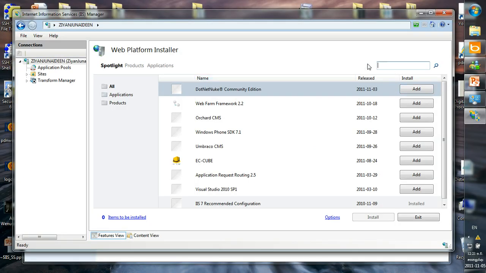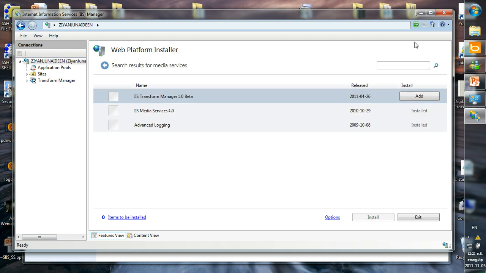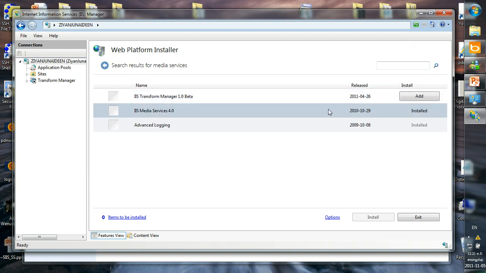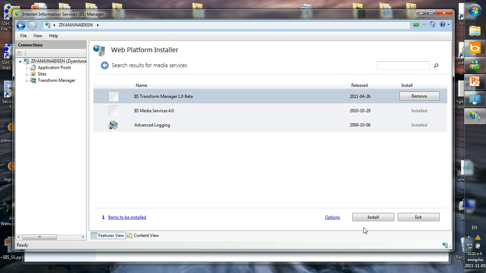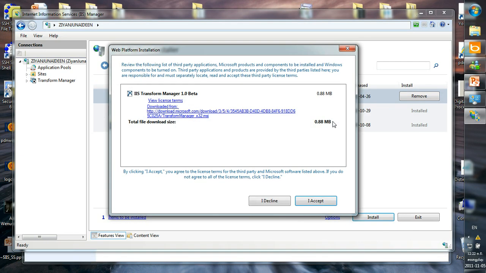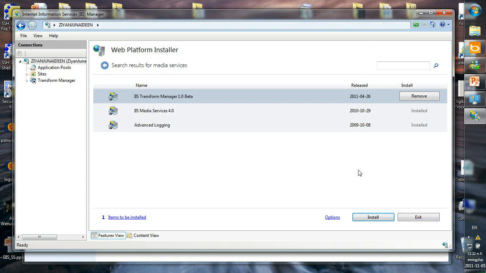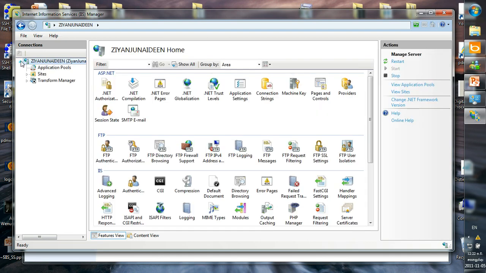But it's easier to work with the Web Platform Installer. All you have to do is search for it. I'm going to say Media Services, and over here we have IIS Media Services 4. It's already installed. If not, you can just add it and then say install, and it'll tell you how to download certain files. It's going to be about 1 megabyte for Media Services, and once you accept, it will be installed, and I have already installed it in my web server. Okay, so that's about IIS.